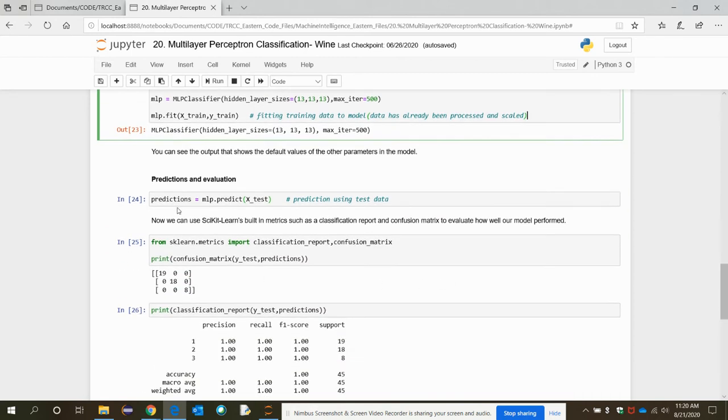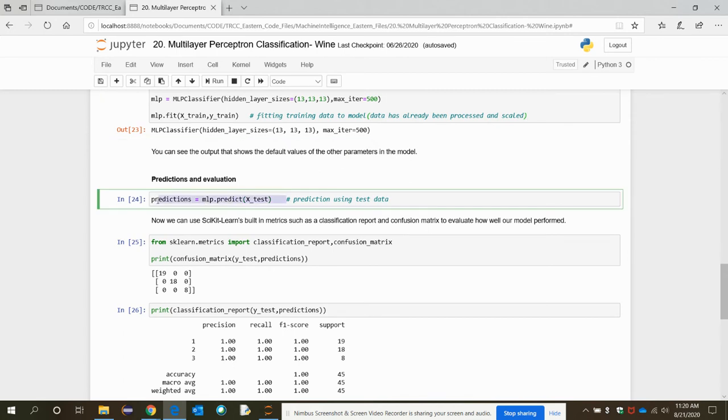So next thing is prediction and evaluation. This is where we are going to predict our data. Here our output will show the default values of other parameters in the model. While predicting, we will use the MLP predict function on the X test data. Always use the test data for the prediction.